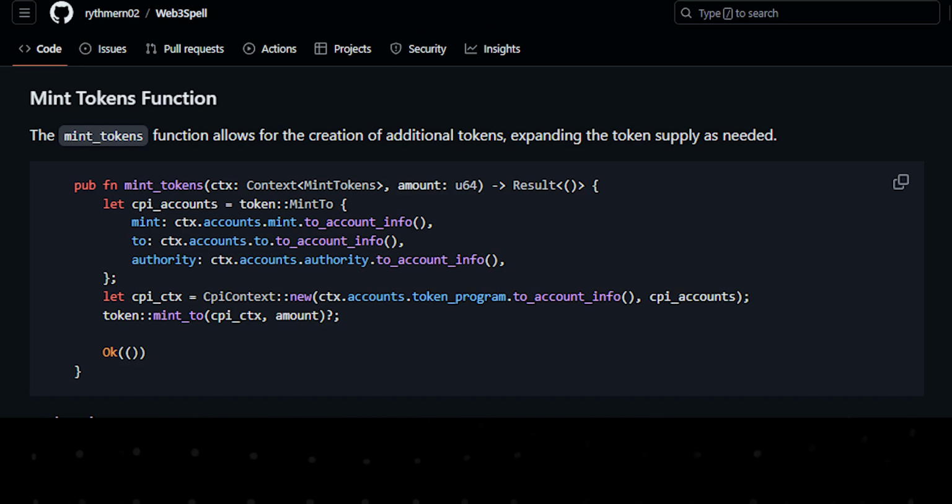And here we are passing the result, and we have the cpi_accounts, which gives the mint, to, and authority programs for our mint tokens functionality. Thereafter, we have the cpi_context that basically defines the context for our mint functionality, and then we are just performing the mint_to operation on the defined context with the amount. In the last step, we are performing the Ok statement for returning the result as a success. So this is how we can declare the mint_tokens function.